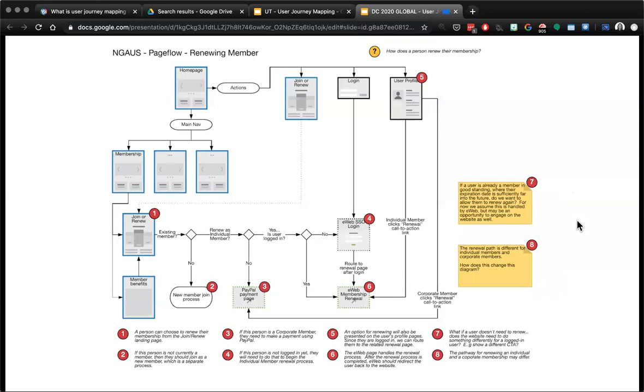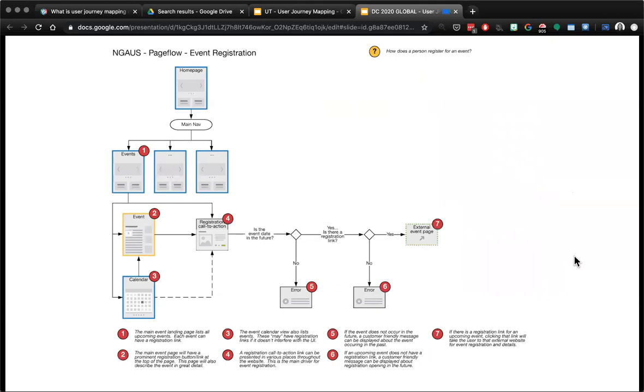And here we also have a handful of annotations and notes to help us ask ourselves critical questions. Can this change? Is this correct? What might happen over time as these different systems might evolve? Event registration is another common process that we'll take a look at for most association clients that we work with, because it's a huge revenue.